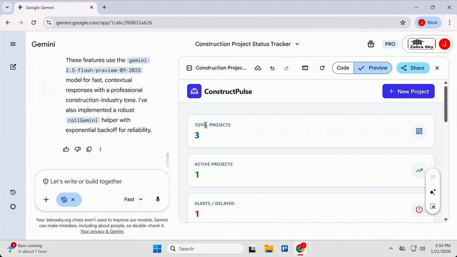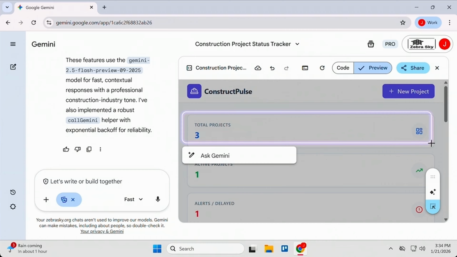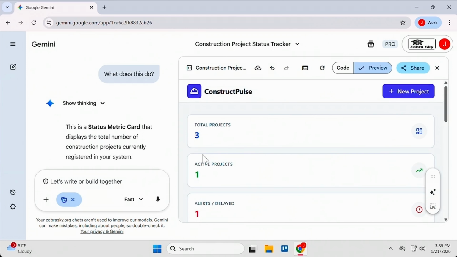Another useful tool is Select and Ask. Choosing this option lets you draw a selection box around any element in your app and ask questions about it. Click inside the text box that appears and type a question like, "What does this do?" Then press Enter. In the chat, Gemini explains the selected element. At any time, you can click the X in the top right corner to close the app panel.